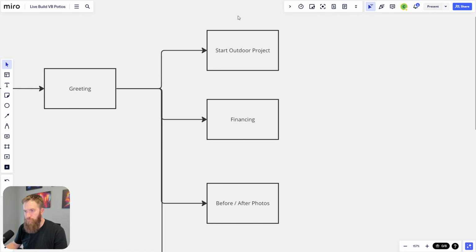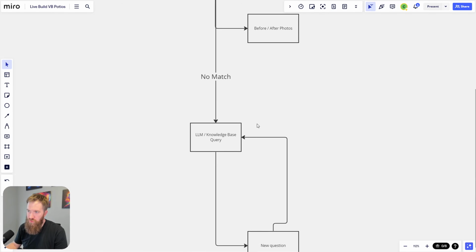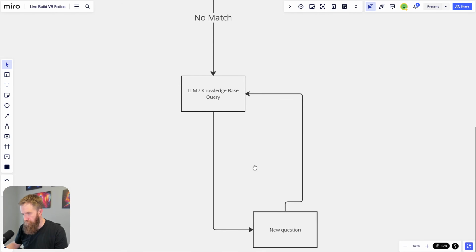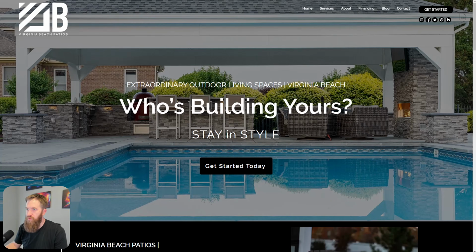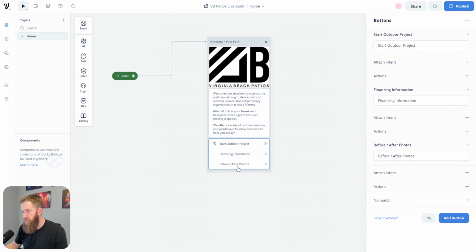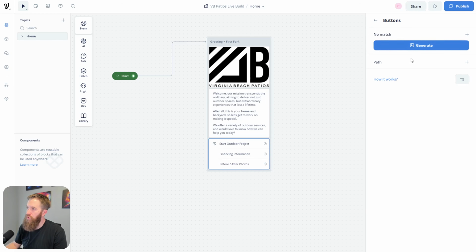What about the last part? What about the bottom? How do we start querying this LLM here? Here's where we go back to our buttons. And if you look at the bottom here of the buttons tab, there is a no match. And if I click this, okay, this generate button is going to automatically generate no match responses for you. That is not what we want to do here. We actually want to click this. Oops, sorry.